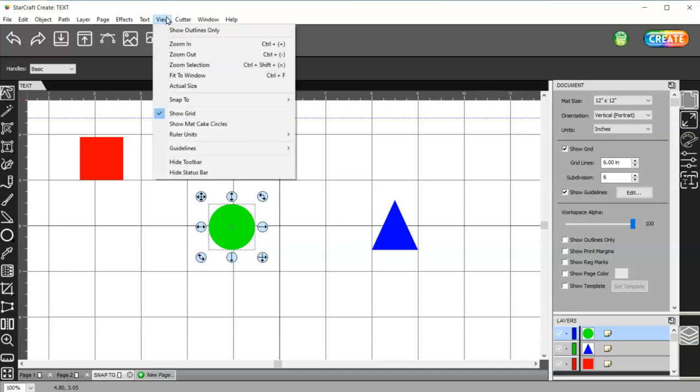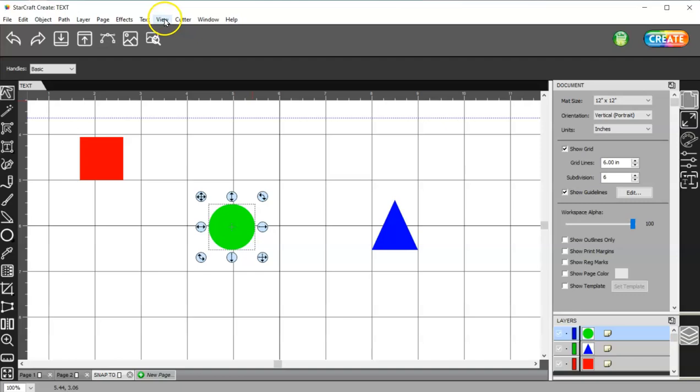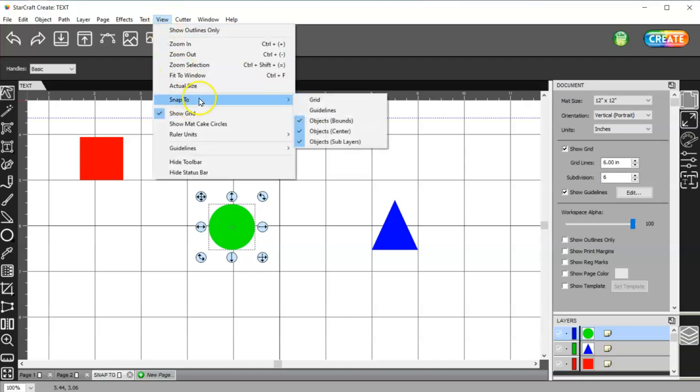Okay, so then we have the Snap to. Now, I've already gone through a lot of these. What I really wanted to cover in this video is the object bounds, object centers, and objects sublayers. I already went over these two, grid and grid lines, in previous videos. So it is beneficial that you watch the videos from beginning to end.